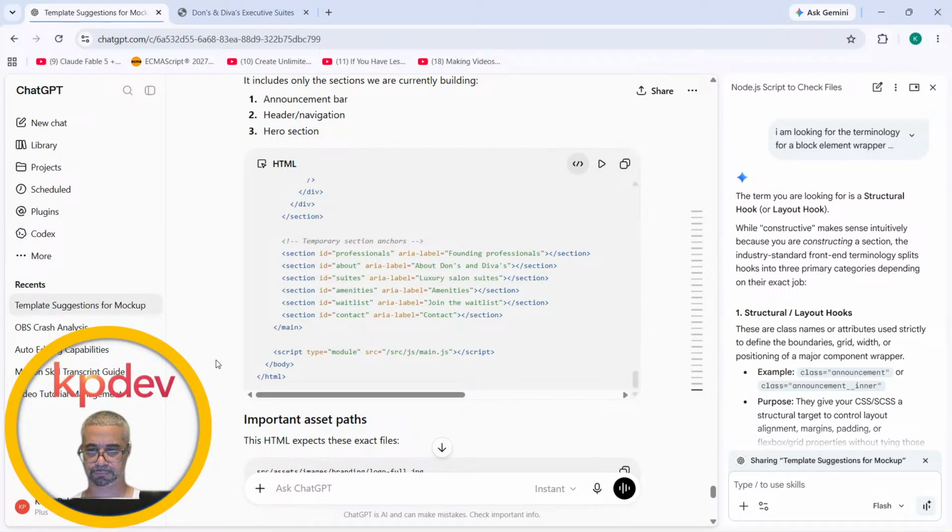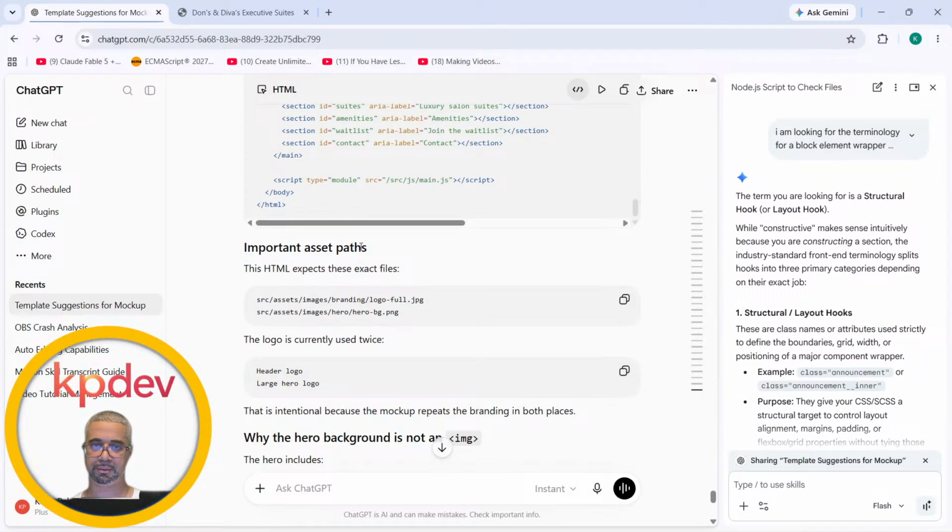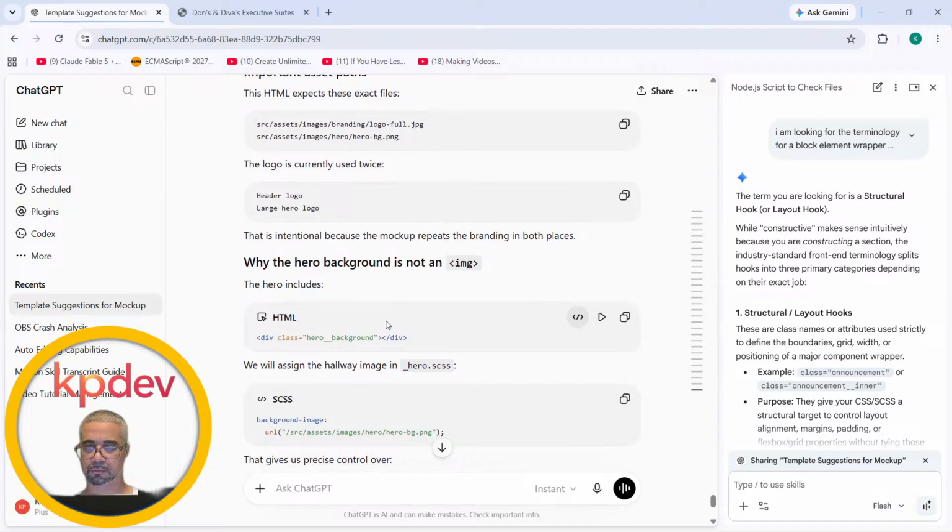So now we're going to import the assets, right? Paths, right? This HTML expects these exact files. So we're going to go ahead and... the logo is currently used twice, right? Header logo and larger hero logo, okay? So this is intentional because the mockup repeats the branding in both places.